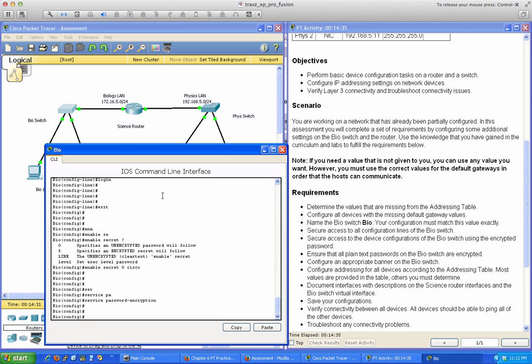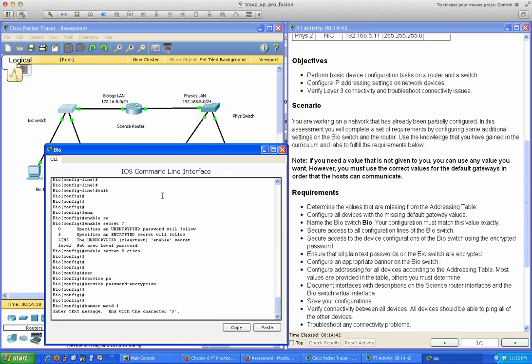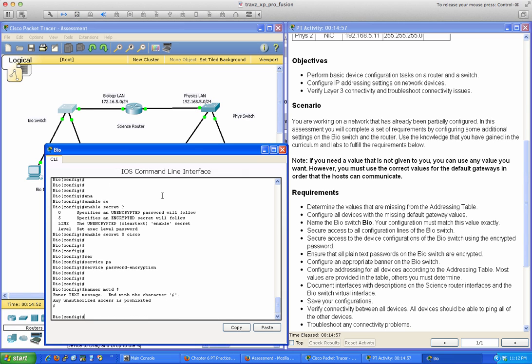And now it says configure an appropriate banner. So that was the banner MOTD, and I like to use the $ sign as my delimiting character. And so now we can put any unauthorized access is prohibited. Okay, and then we'll end that with our $ sign. So there's our banner message.